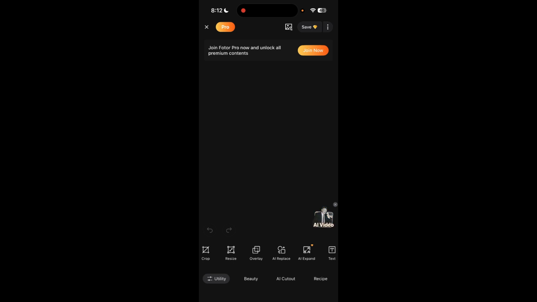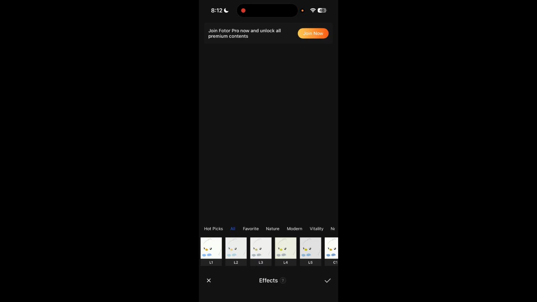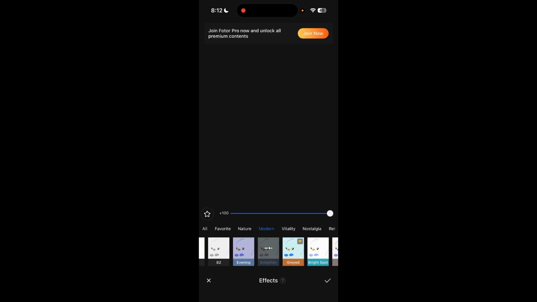Over here on the bottom we can find these icons. What you can do is slide a bit down until you find the effects here. Tap on the effects, and under this you can select your effect as per your preferences, and after that you can tap on the check mark on the bottom right after you're done with the effect.